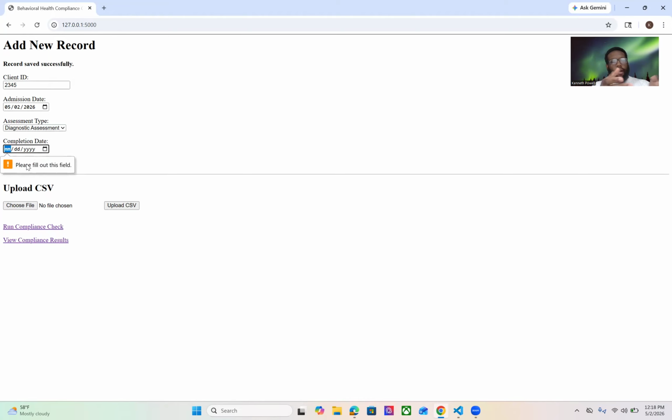So as you can see, the browser did not allow me to submit this record because this is a required field. In this case, the browser catches the missing field because I used required form inputs. I also included backend validation so the server can protect the application even if browser validation is bypassed.